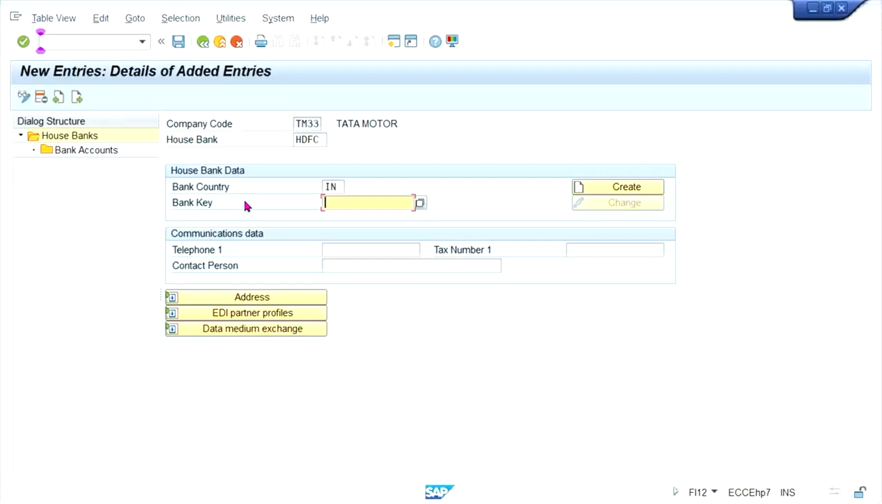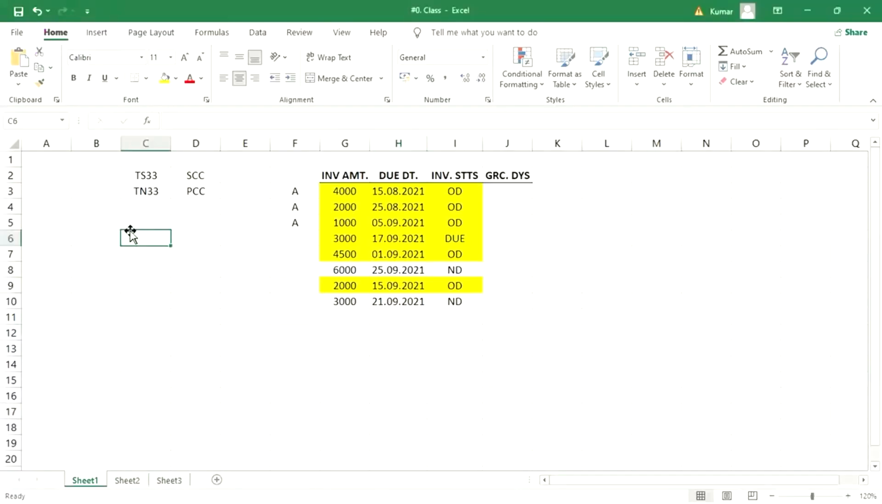Say, for example, why create a separate bank key? Why not specify this during creation of the house bank? Why create a separate bank key, guys? What is the logic? Anyone tell me. Pretty simple, guys, right? To identify easily. No, dear, not to identify easily.